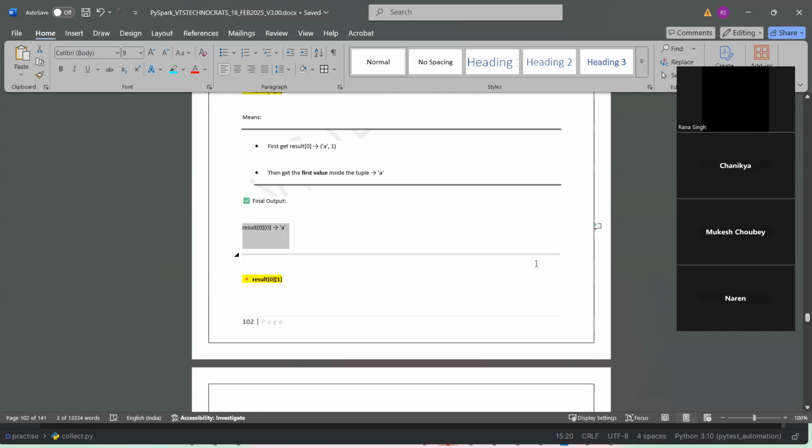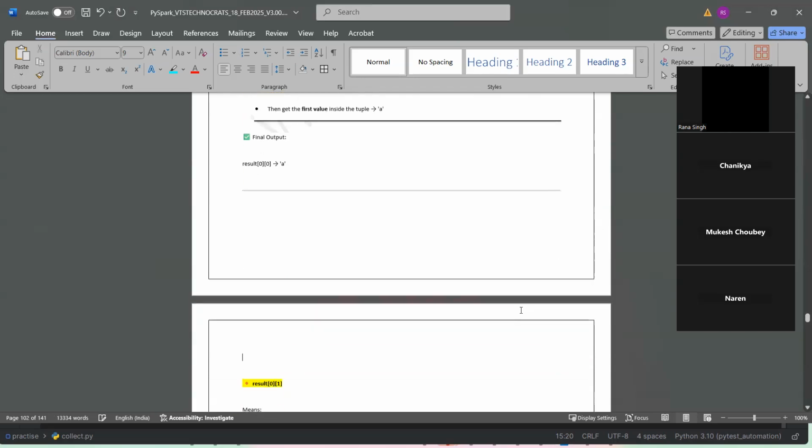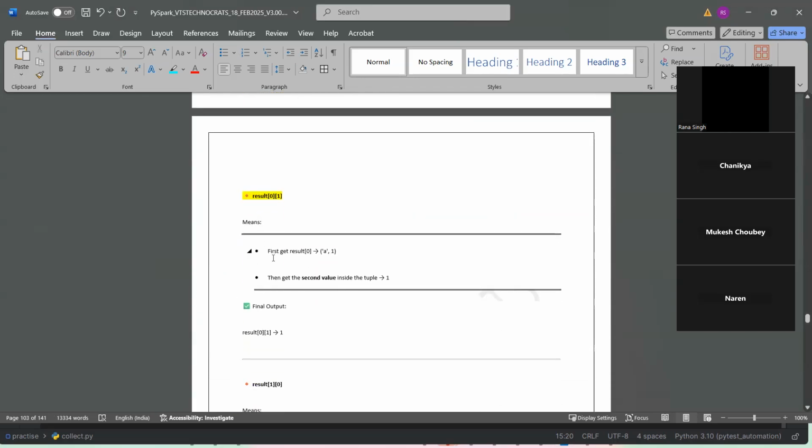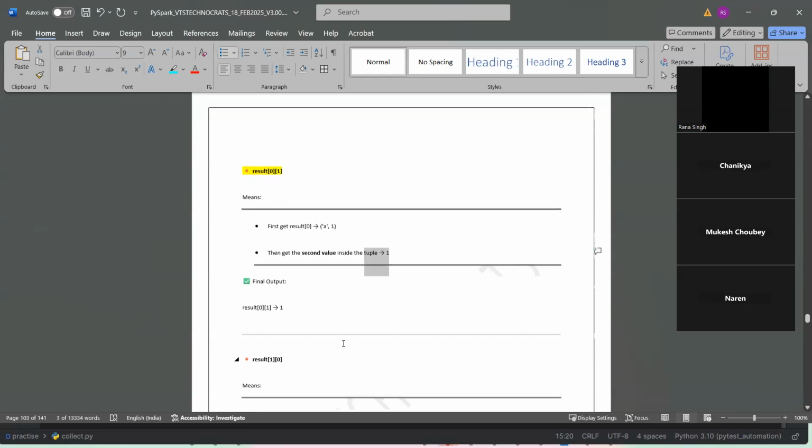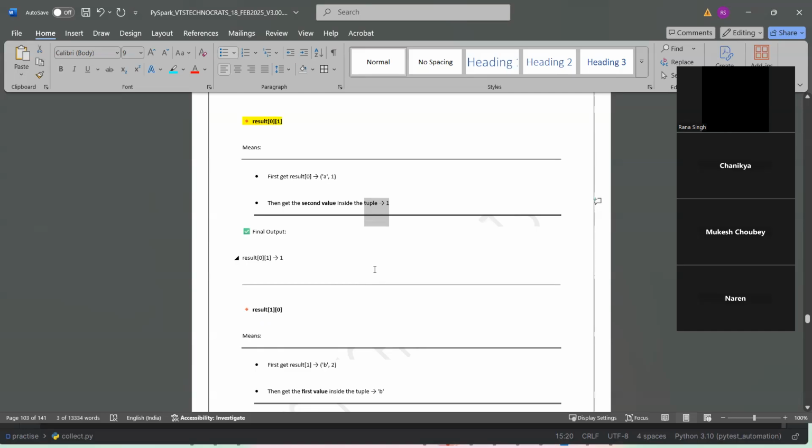So if I write result 0, 1, what will happen? Tell me. 1 will come. So first it will go to the result, the first result. In that you want to get the second value, and what is that second value? 1. Yes or no, guys? Yes, sir. The final result will be 1.